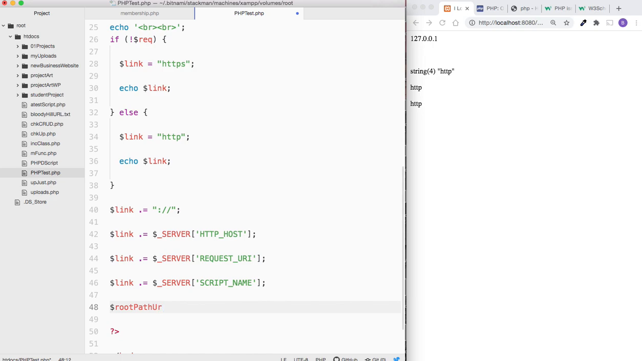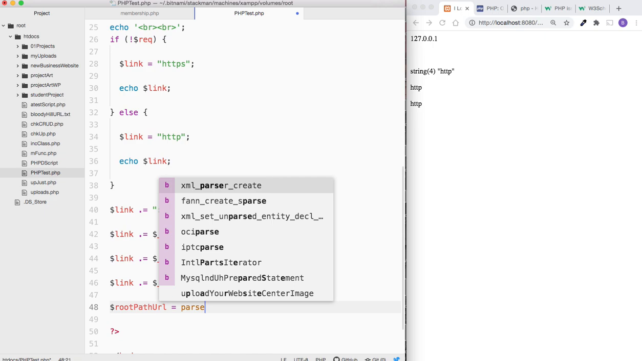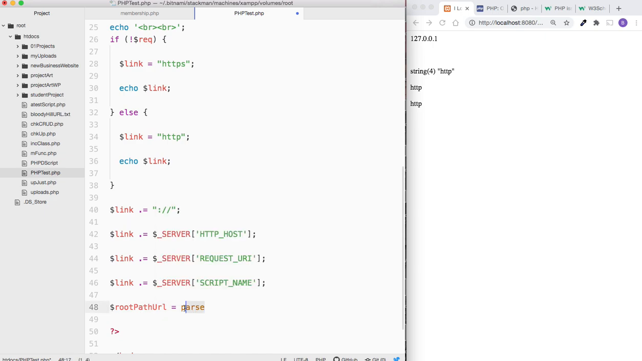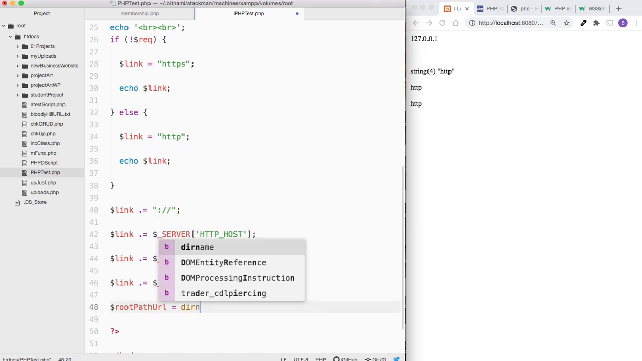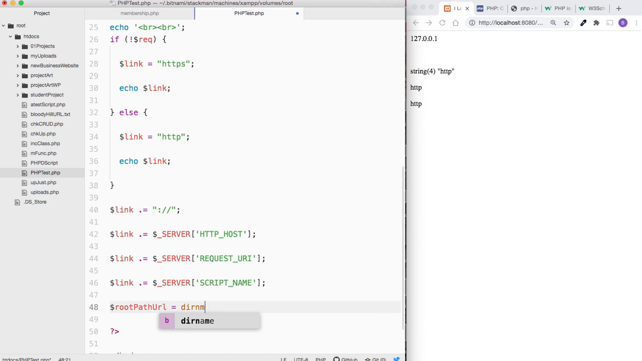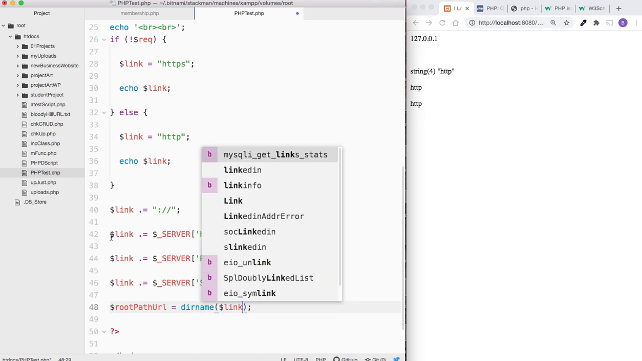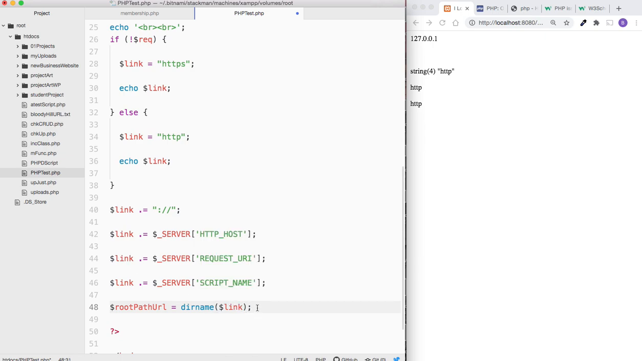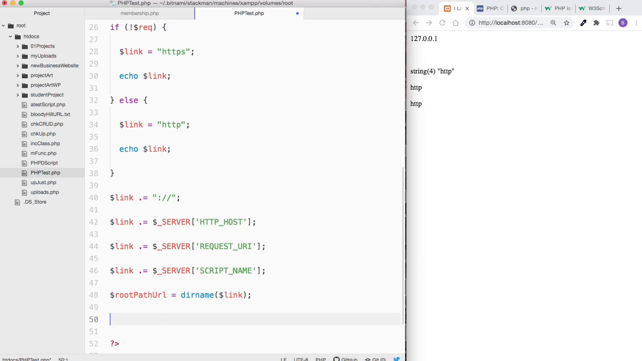Trust me when I tell you, you'll get this. You just have to play with it a little bit. This will parse it, right? Because you already created it over there. Let me see. Not parse. Dir name. Dir name. I'm gonna say $link. I think that's what we spelled right here. $link. That will give you the directory name, and then we can echo it.